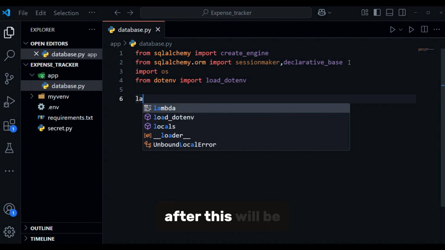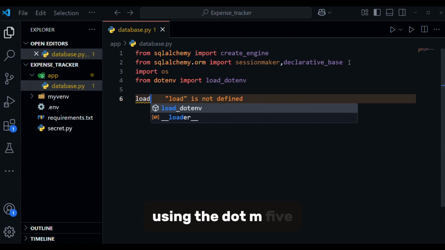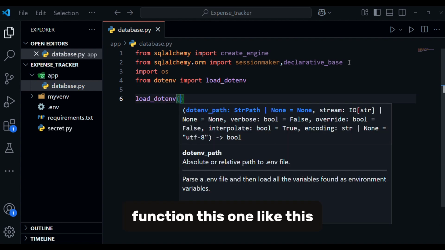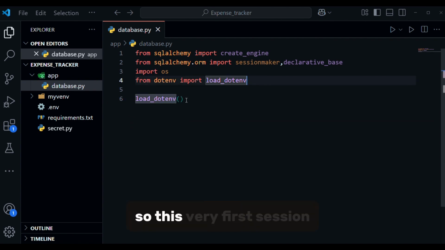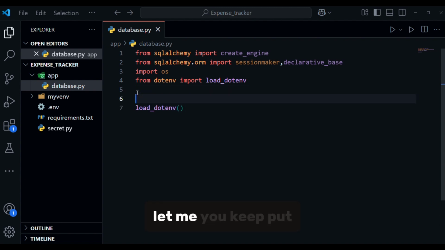So the very first line after this will be using the load_dotenv function. You see the difference between this one and this one is that this one is acting as a function because there is this close parenthesis in front of it, and this one is just the import that we did. So for this very first section, let me put a comment there: load content of the .env file. That's, let's say, our secret file. So this one is just to load it.